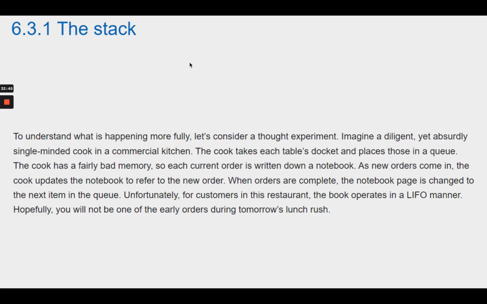To understand what is happening more fully, let's consider a thought experiment. Imagine a diligent yet absurdly single-minded cook in a commercial kitchen. The cook takes each table's docket and places those in a queue. The cook has a fairly bad memory, so each current order is written down on a notebook. As new orders come in, the cook updates the notebook to refer to the new order. When orders are complete, the notebook page is changed to the next item in the queue. Unfortunately for customers in this restaurant, the book operates in a LIFO manner. Hopefully you will not be one of the early orders during tomorrow's lunch rush.